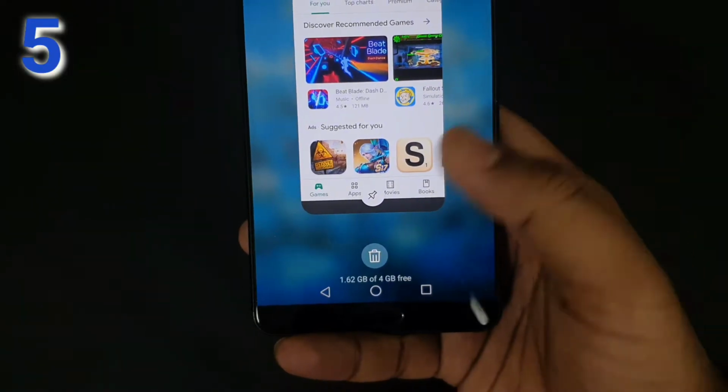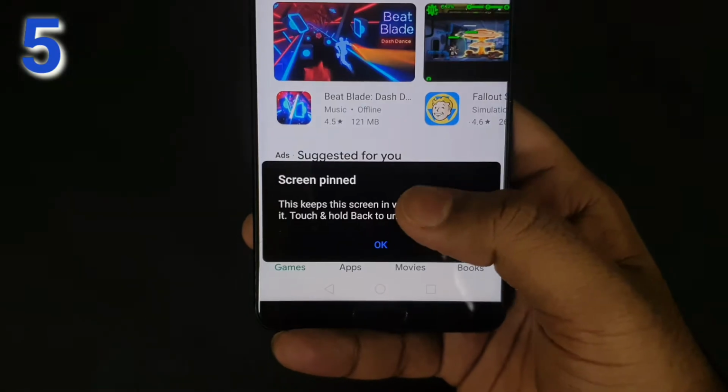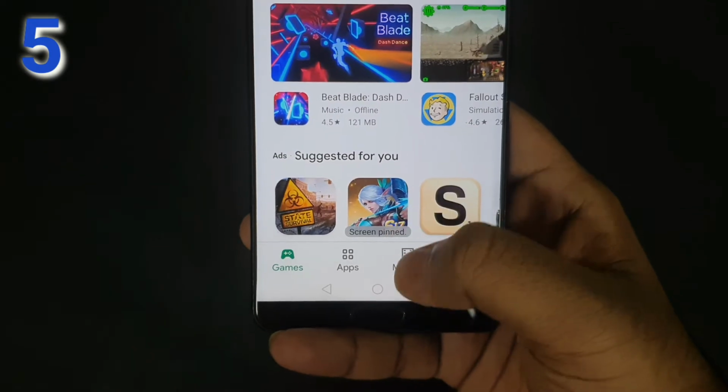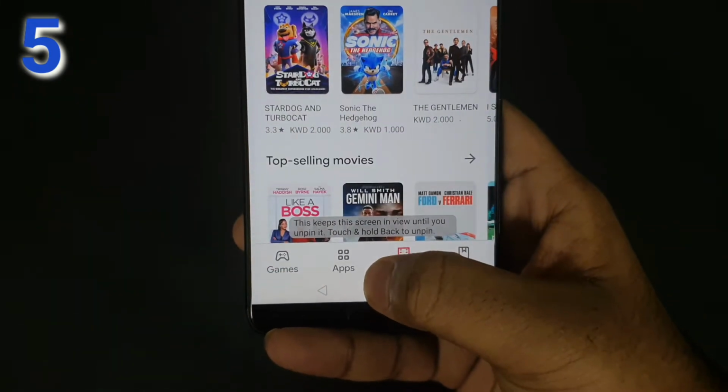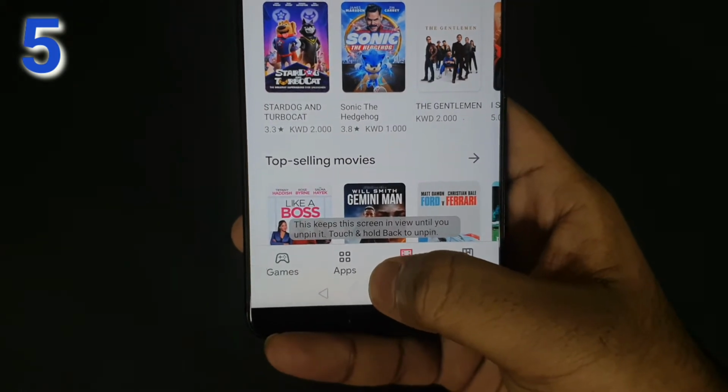Screen pinning allows you to give your phone to your friend and be rest assured that they won't go snooping around. When you pin an application, the person can only use that app and won't be able to exit to anything else until you unlock your phone again.